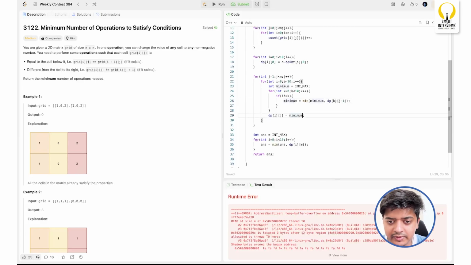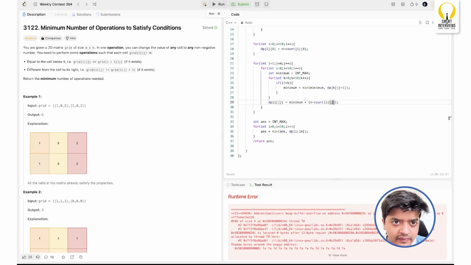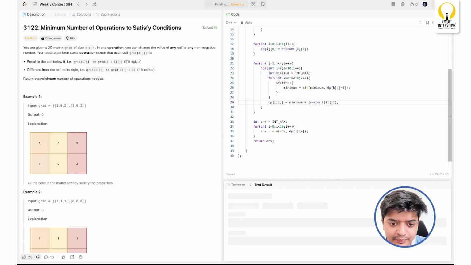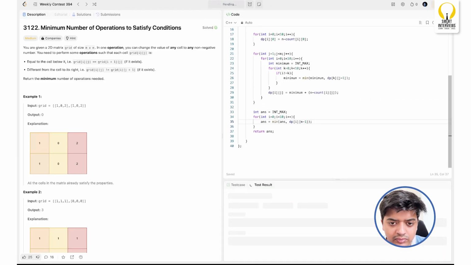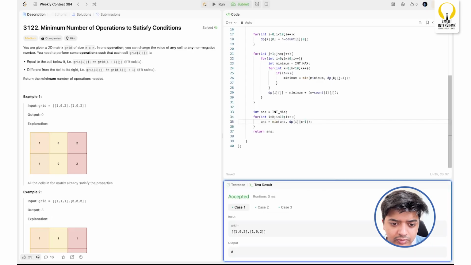And there is also one more small mistake that we made. We did not add the value of the current row to this. So to this, I have to add n minus count of i comma j, where i is the value that I'm taking and j is the column that I'm considering. So now let's see if this works. And this should be m minus 1. There is no nth index. So if I run this now, it works.